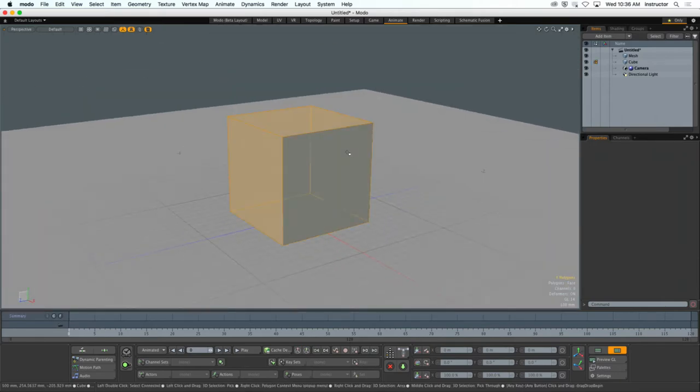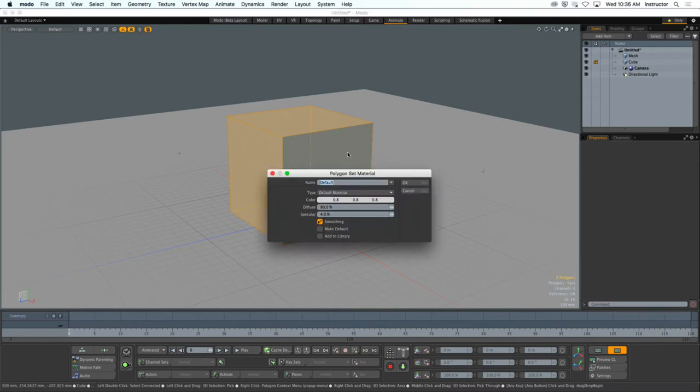Okay, so now that cube, it's kind of hard to see. Let's do this. I'm going to throw those polygons into a material. Hit the M key. Let's call this red.